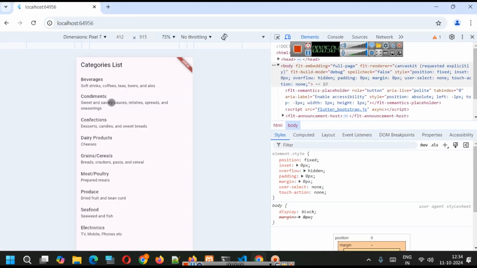This is the output that we are seeing: the category list, beverages, its value, condiments, what is the description, confections. This is the output we are seeing because in our case we have selected Chrome as our output device. In your case it may be Android, iPhone, or any other, macOS or Windows, whatever is there.